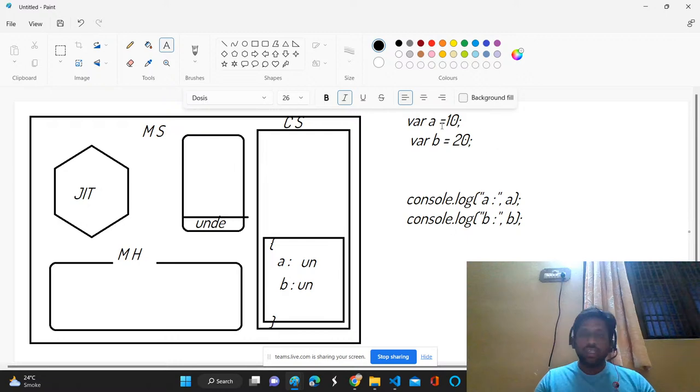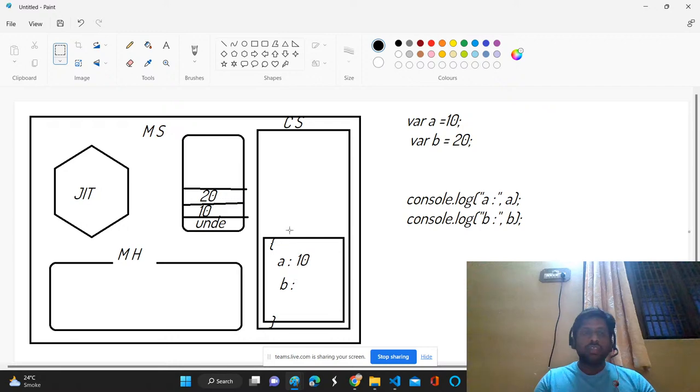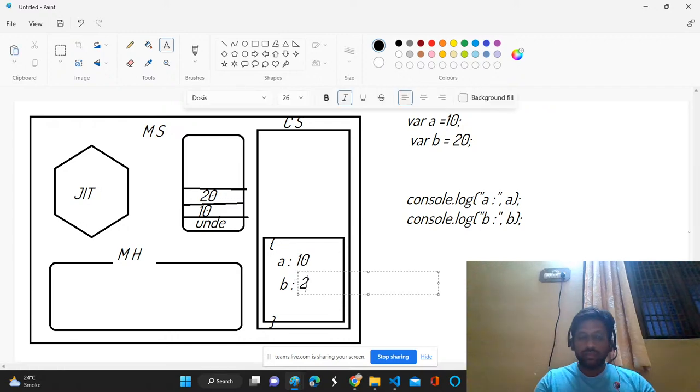So here, A equals 10. What will happen here? In the execution phase, the second phase, it will store the A value as 10 here, and then you can immediately access the value and see it as 10. The same way, it will allocate memory for variable b, and update the reference and the value here. The b value will be 20.